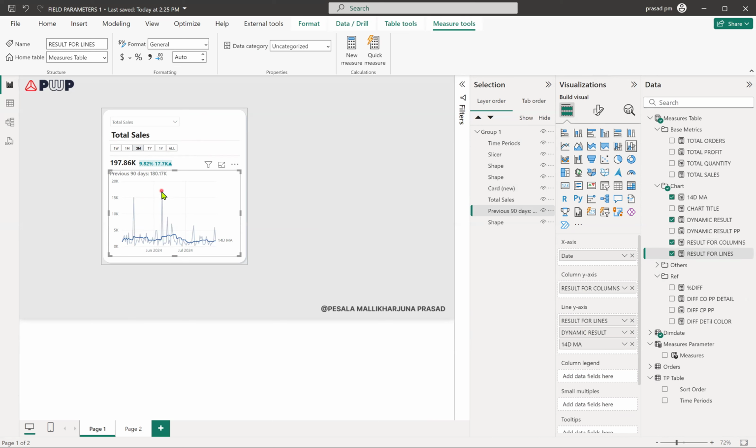So I used this particular measure as this line, right? The spikes that you're able to see, this is the one that I used for columns. At the same time, you might think, why have I used this dynamic result, which is nothing but the sales? If we don't use that, this particular period will be shown for the entire 4 years. So to prevent that, we want to use this dynamic result, which is the main measure, as a line, but anyhow, we will not show anything, right? That will be completely blank.